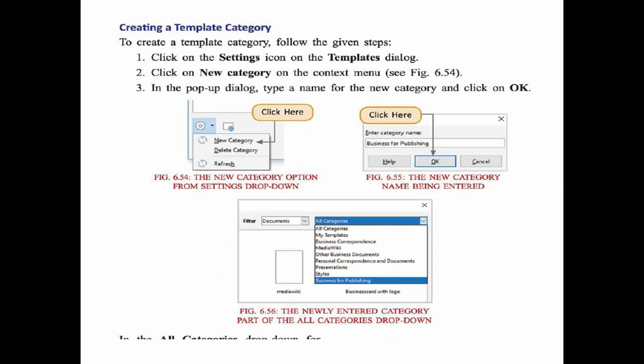Now next is creating a template category. How can we create a template category? For this, just click on the settings icon, here below the diagram on the template dialog box. Then click on New Category from the context menu. Then this pop-up will appear. Then just type the name of the new category and press OK. Then your template category name will appear in the category list.